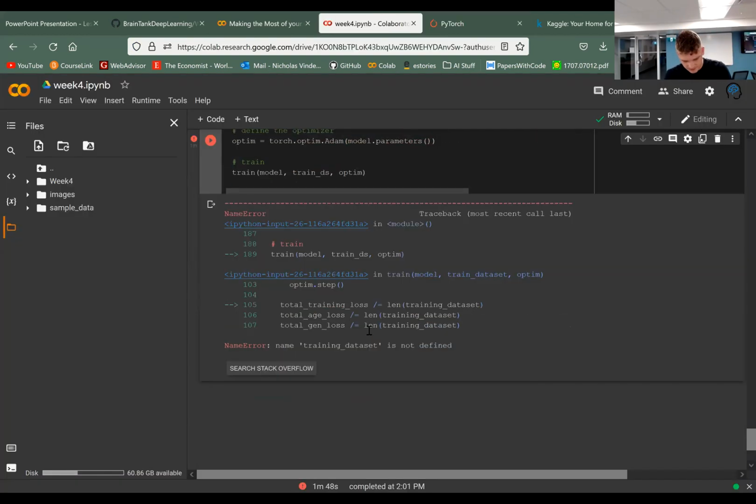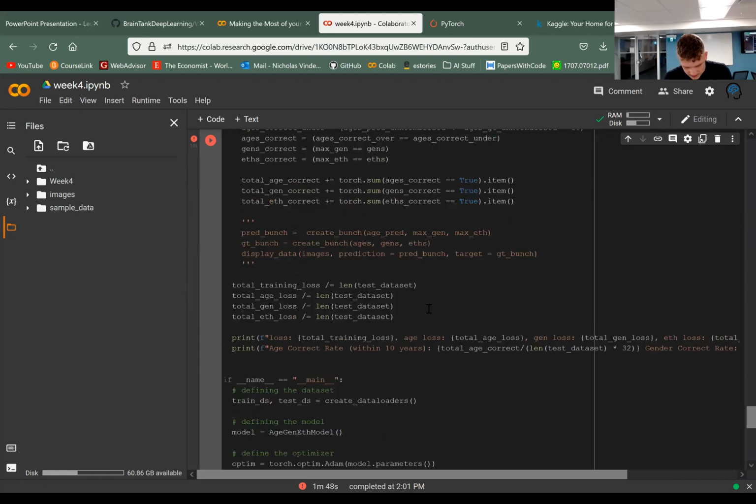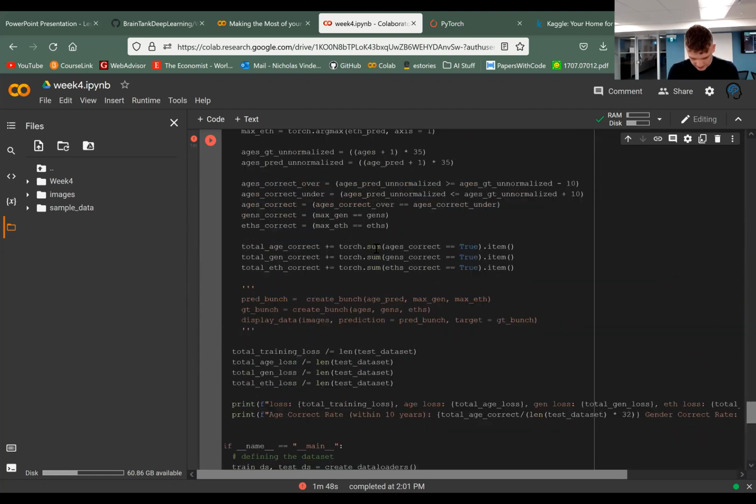Oh, we ran into an error. Training data set is not defined. So it got through 1 epoch and then it messed up.